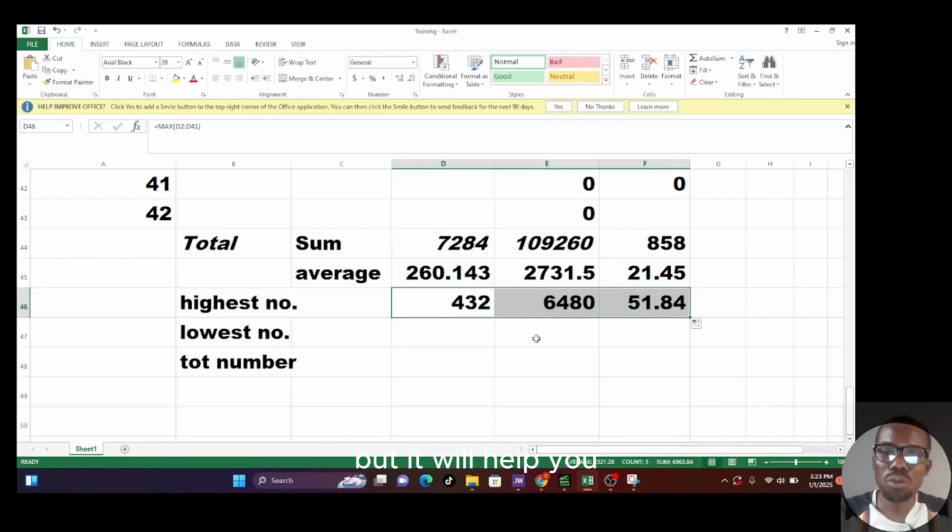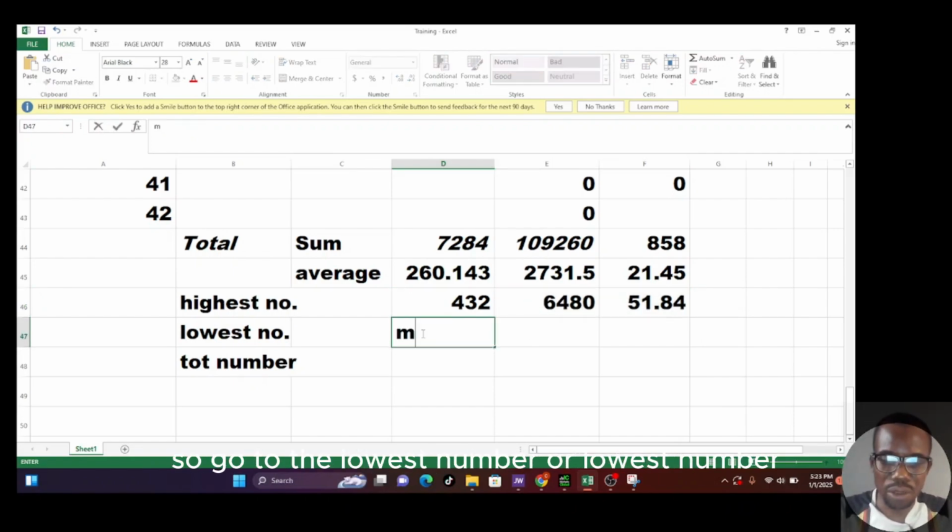But it will help you when these numbers are in thousands. You know, so many numbers. So with this, you can easily get what you're looking for. So let's go to the lowest number. For the lowest number, you use min.